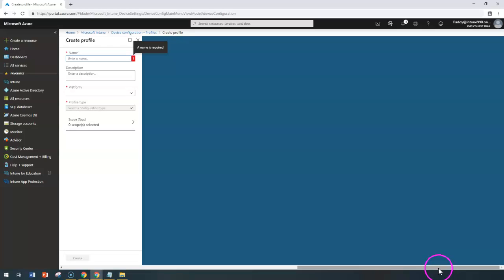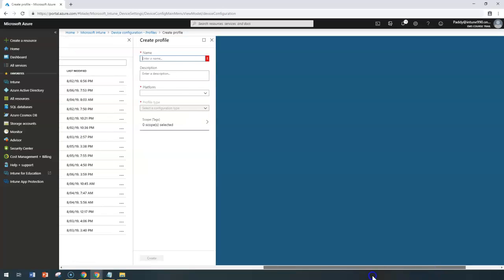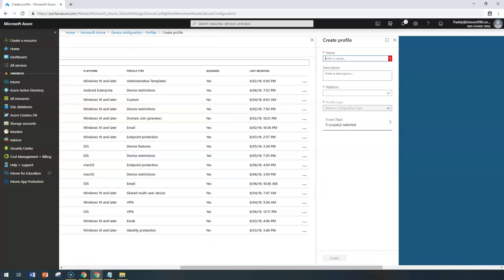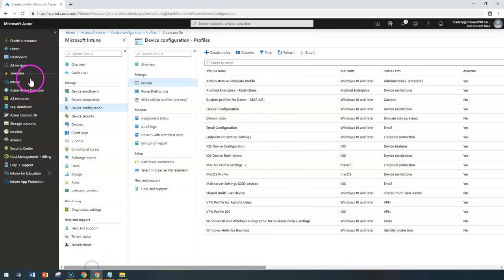Hello and welcome back. In this short lecture, we're going to learn about Android Enterprise Platform Relevant Profile Configuration for Wi-Fi only. To do that, we can go back to the Microsoft Intune portal, click on Device Configuration and Profiles, and click on Create Profile.